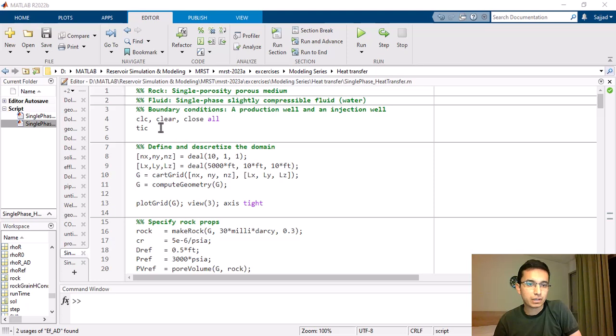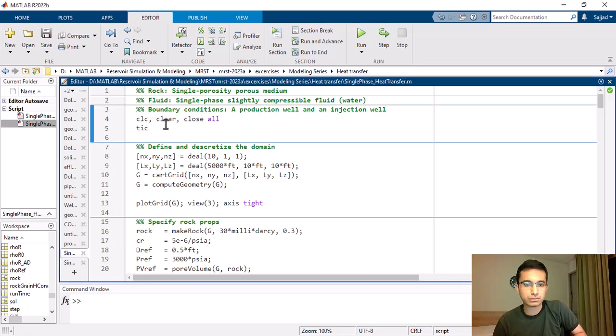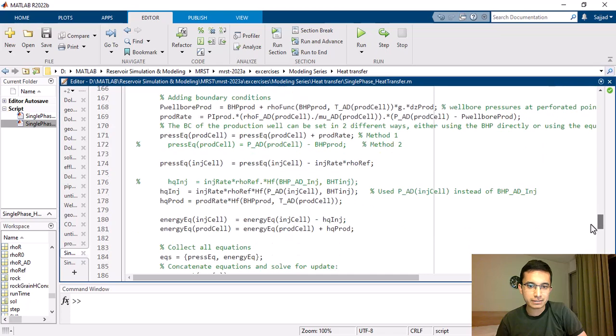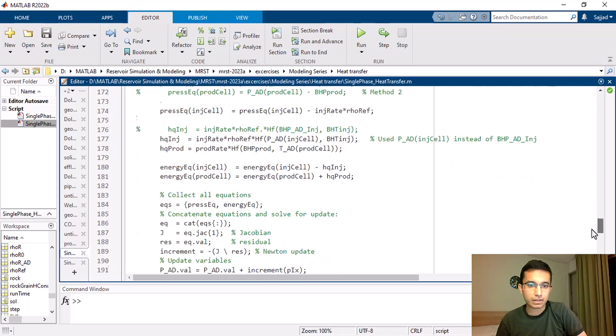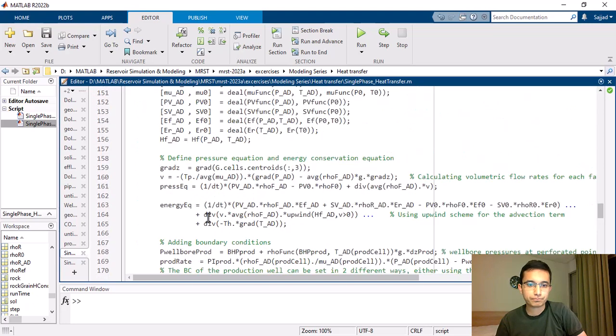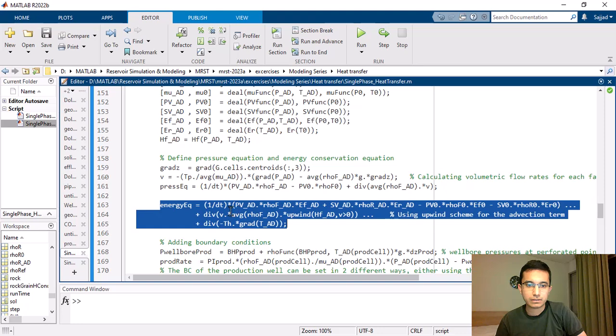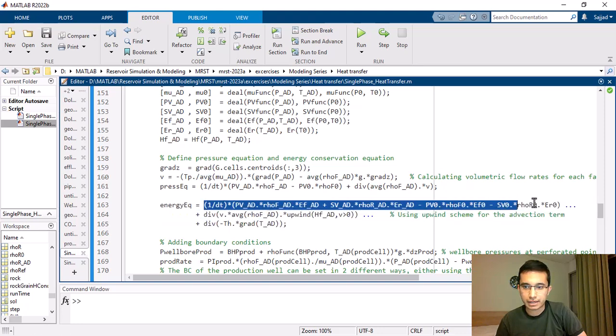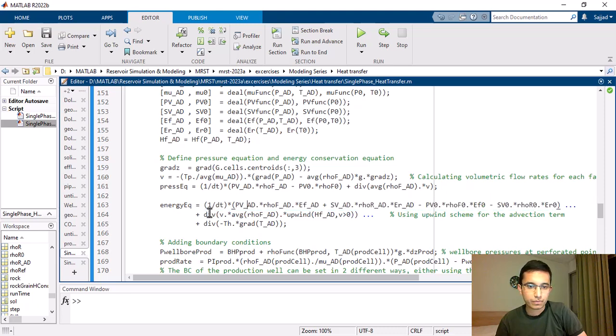This is exactly the script that I talked about in the previous video. The only change that I'm going to make is the energy conservation equation, as I said. Now this is the energy conservation equation. As I said before, this is the energy accumulation term. This is the energy advection term, and this is the energy conduction term or diffusion term.